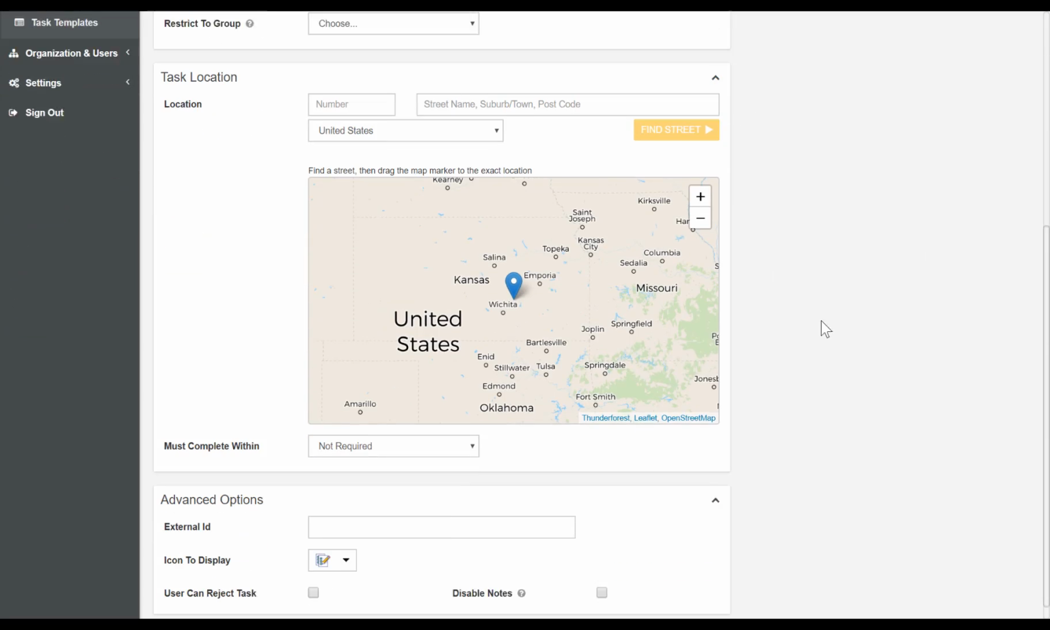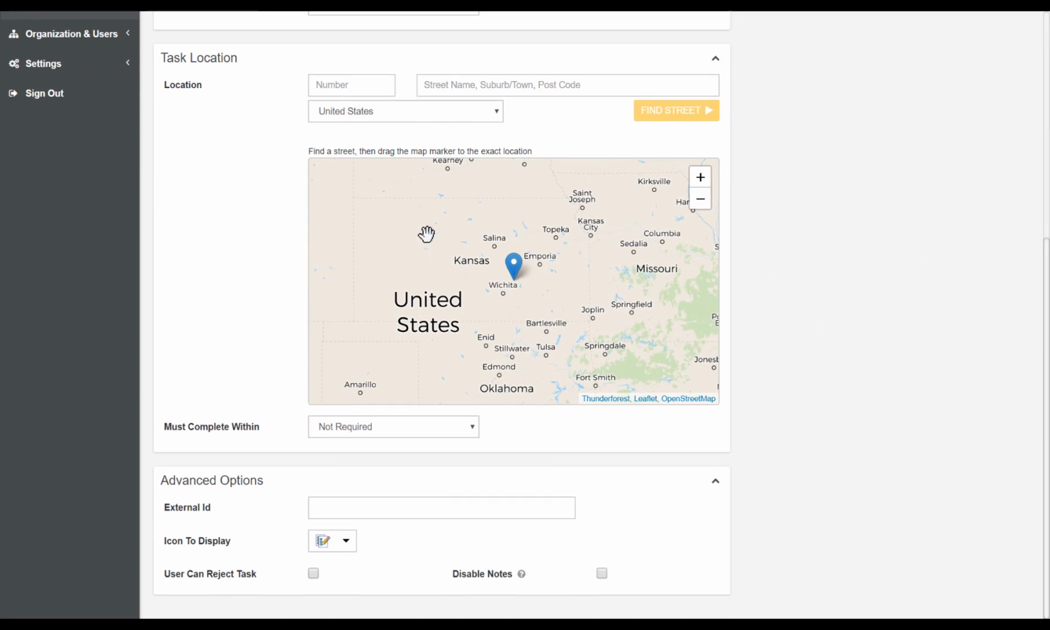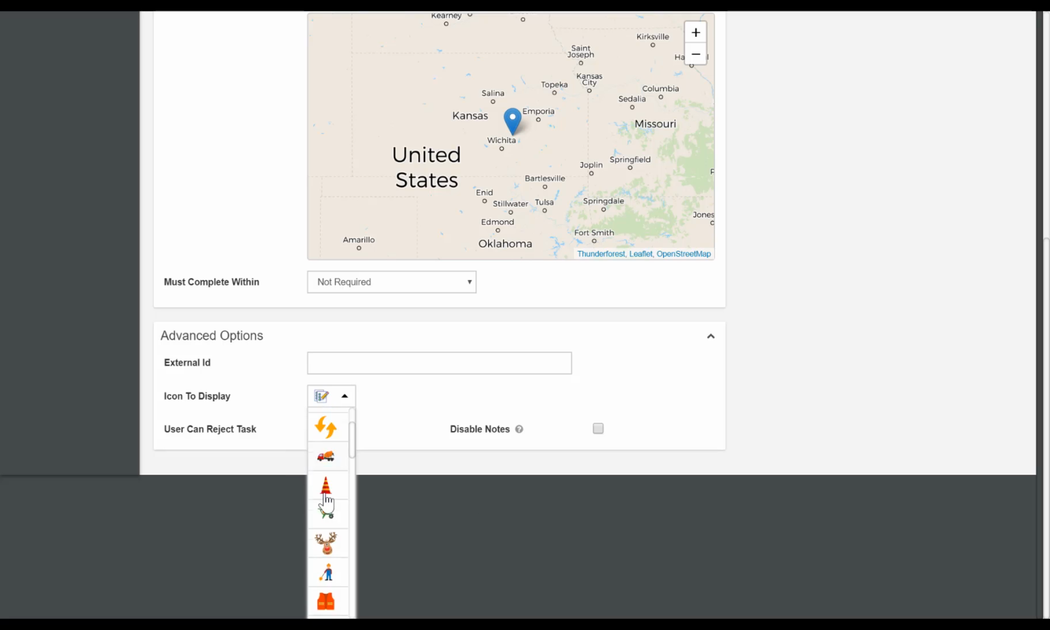If you scroll down some more, you can actually see a map, and you can set a GPS location where the task needs to be completed. So if you have a crew that needs to fill out a timesheet before they leave the worksite, you can assign that here. Under advanced options, if you want to display any specific icon or allow the user to reject the task, you can check mark this box or choose one of these little handy dandy icons.